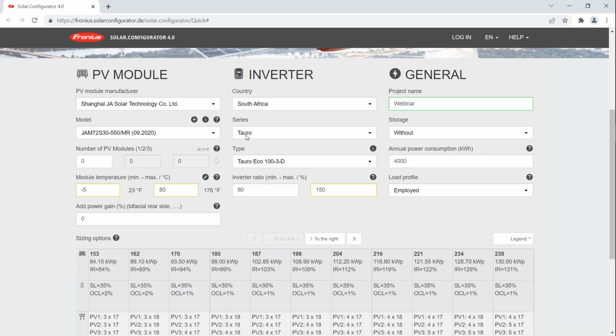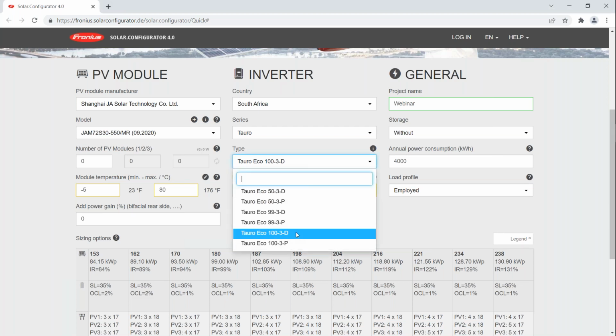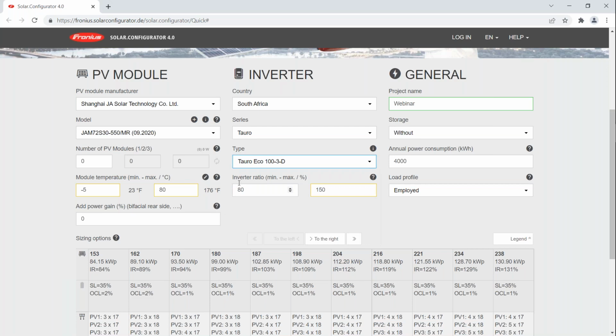The next question is your series. When it comes to the series, this refers to what Fronius inverter you are using. So in this case, we want to use a Tauro. Once I've selected that, the next question is what type of Tauro do you want to select? Remember, with the Tauro, we have multiple versions, as you can see over here. I'm going to go with the 100 kilowatt, three-phase inverter, and D stands for the direct version. That means you want to connect your PV modules directly to this inverter itself.